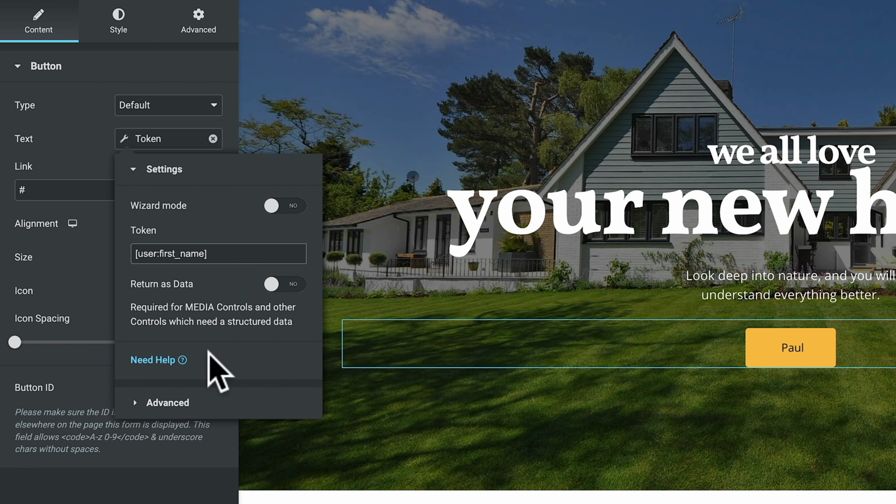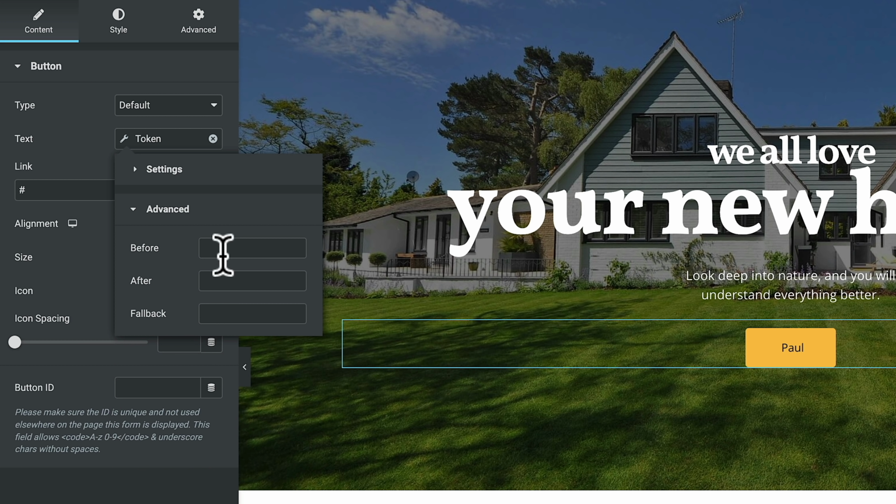So that's how easy it is. We can then go into the advanced option, which we have as part of the normal dynamic tags as part of Elementor, and we can say whatever we want. We can put anything to precede this data, anything after it, and we can, if we want, put a fallback inside there. So we'll just put a before message, and then we'll put a question mark after. And there we go. You can see we've now customized this button.